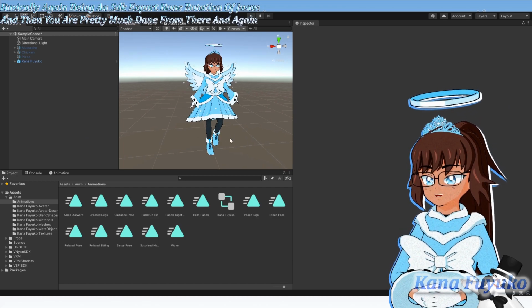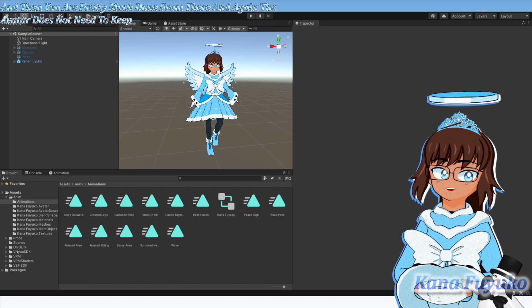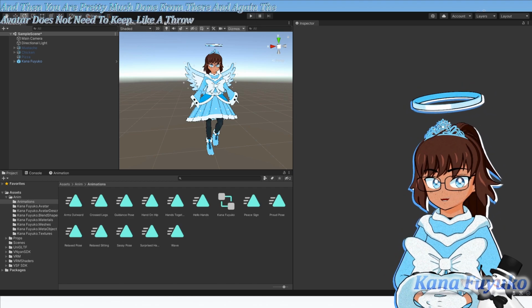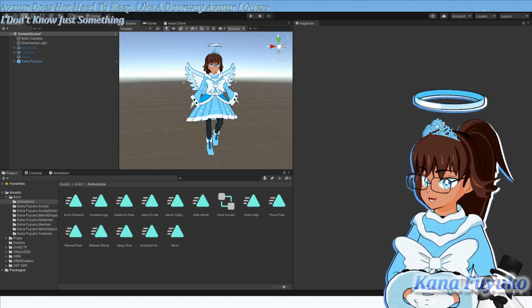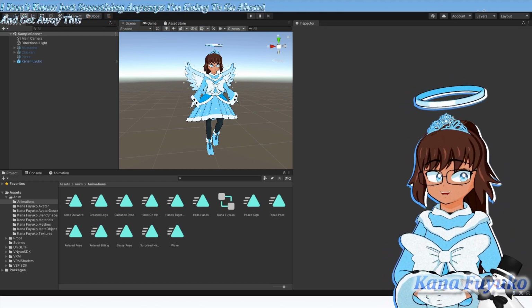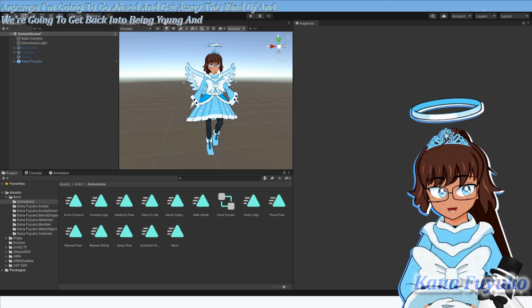And again, the avatar does not need to T-pose or anything like that. This is sort of like a throwaway avatar, I guess. Anyways, I'm gonna go ahead and yeet away this Kana, and we're gonna get back into VNyan and get our new pose set up.